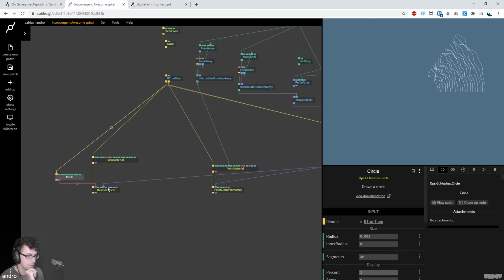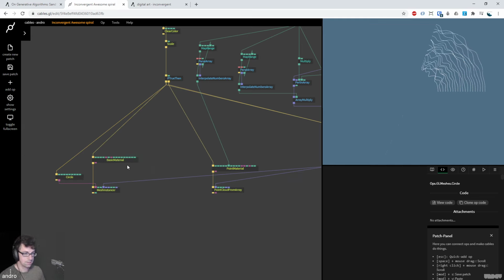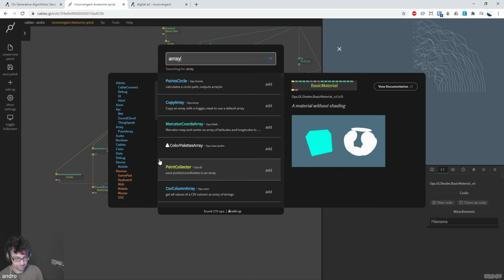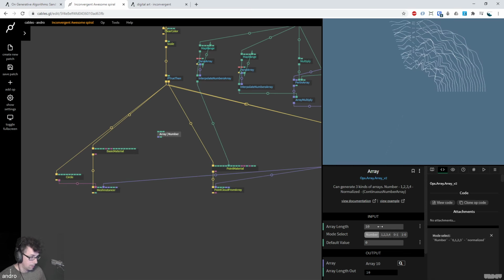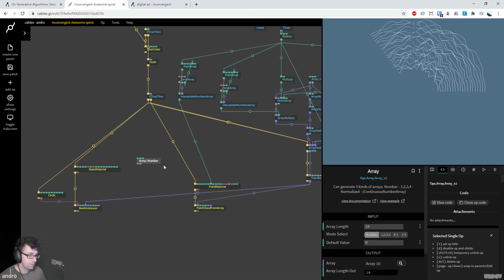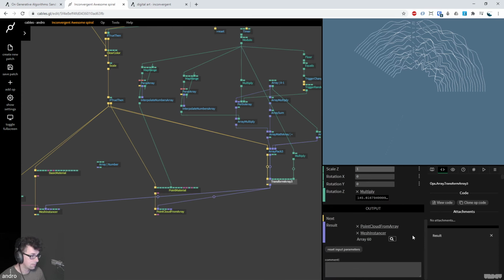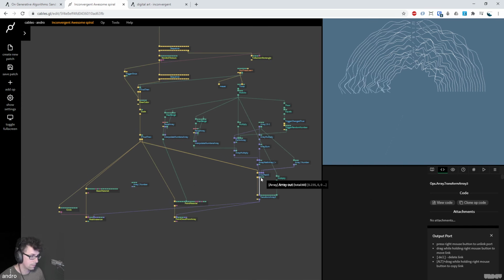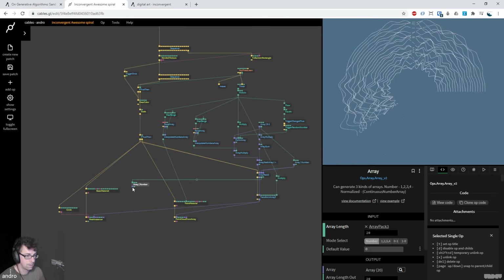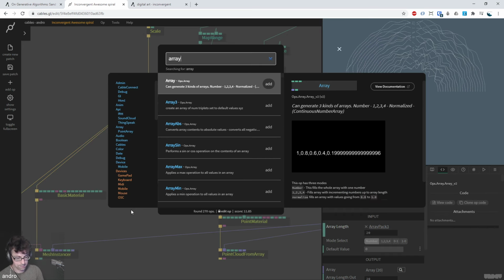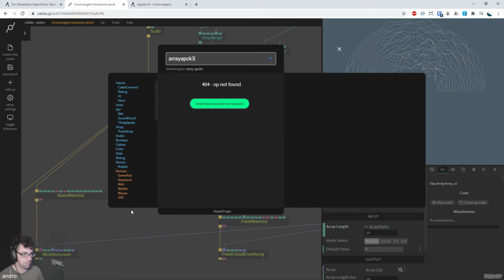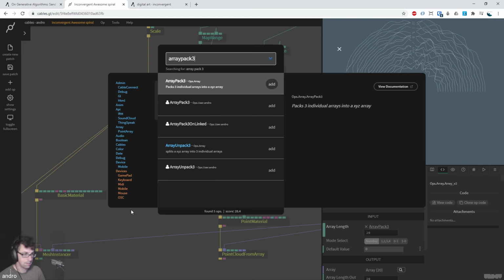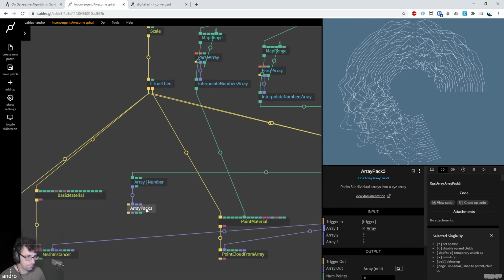So what I'm going to do is there's going to be a scale array. So I'm just going to get an array. The array length, let's look at this. So this is on 60, so we need to get the number of points, which is 20. I'm going to plug that in here, and let's zoom in, because I want to repack this, right? So I'm going to do array pack 3. Okay, let's plug this in here.